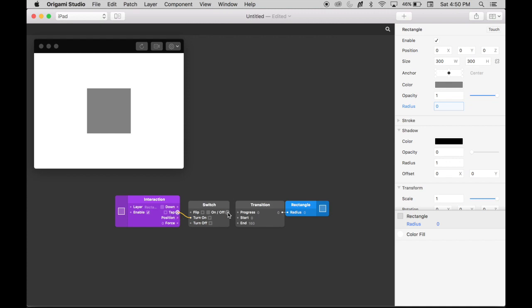And now I'm going to take that switch on and off and attach it to the transition. So when that switch is turned on, I want this transition to begin. So now when I go over my prototype, and I click on this rectangle, I'm expecting the radius of this object to change. I press it and look at that, it changed. But it didn't change smoothly, it was very sudden. There wasn't any kind of animation that occurred between the two states.